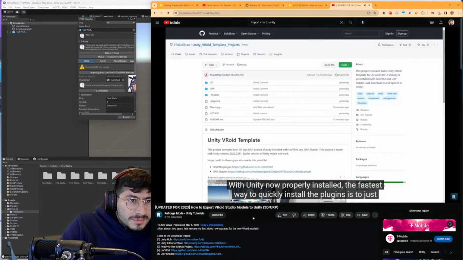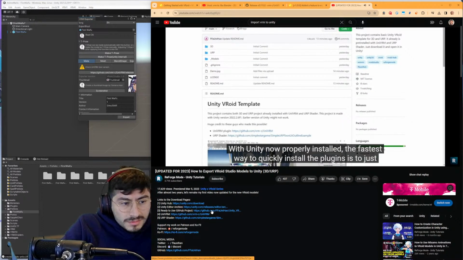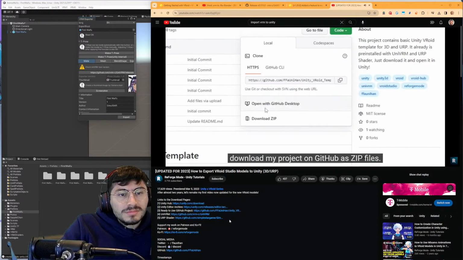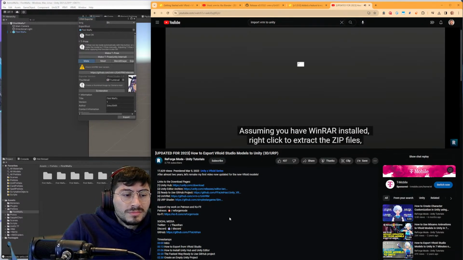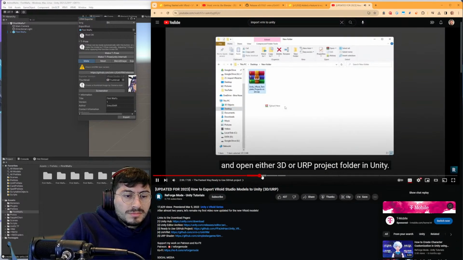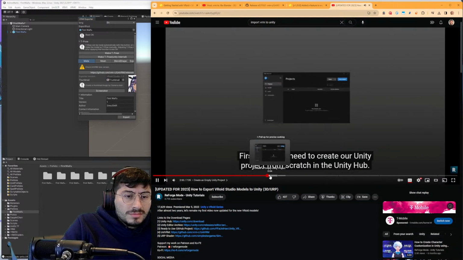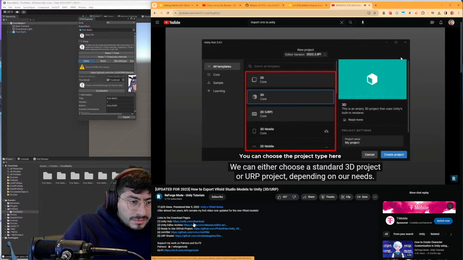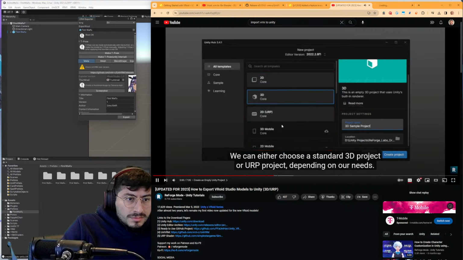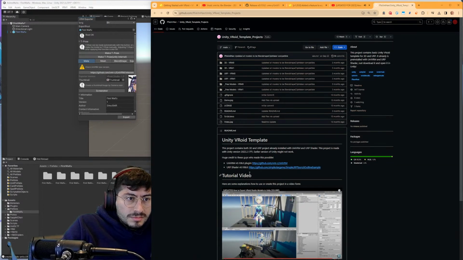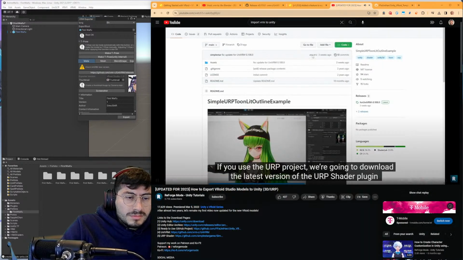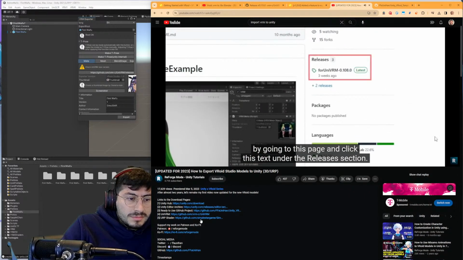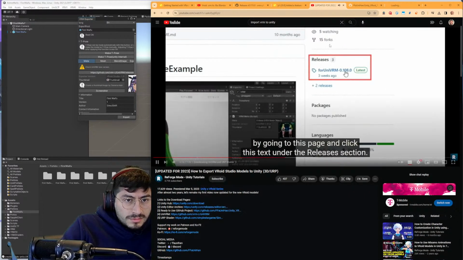With Unity now properly installed, the fastest way to quickly install the plugins is to just download my project on GitHub as zip files. Assuming you have WinRAR, right-click. First of all, we need to create our Unity project in the hub. We can either choose a standard 3D project or a URP project, depending on our needs. Wait until the project has been fully loaded. If you use the URP project, we're going to download the latest version of the URP shader plugin by going to this page and clicking this text under the releases section.